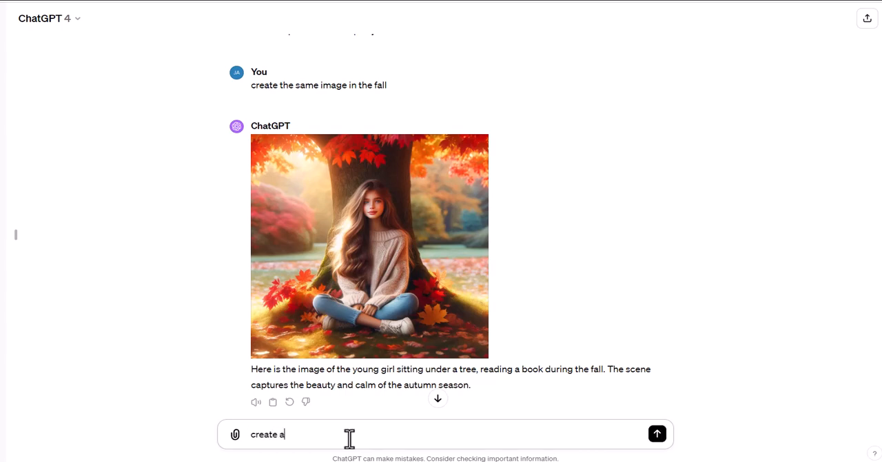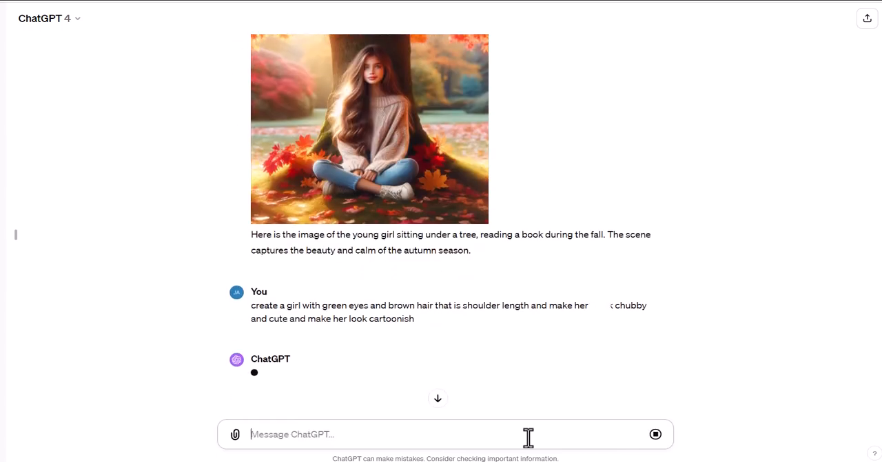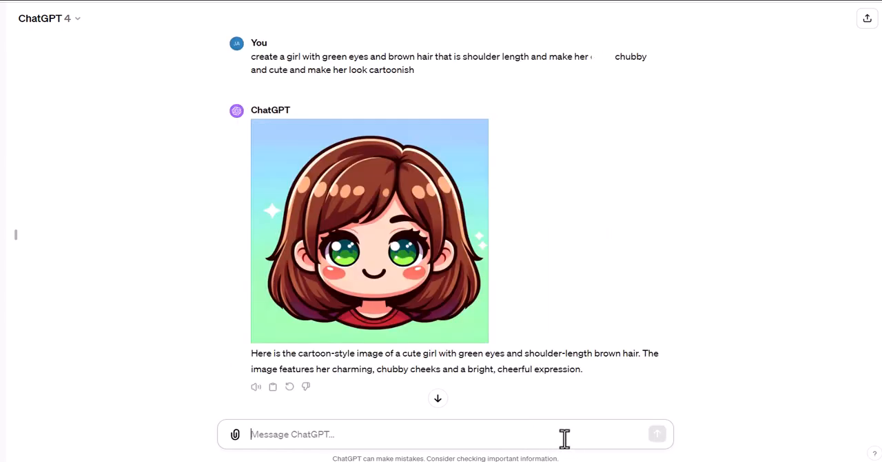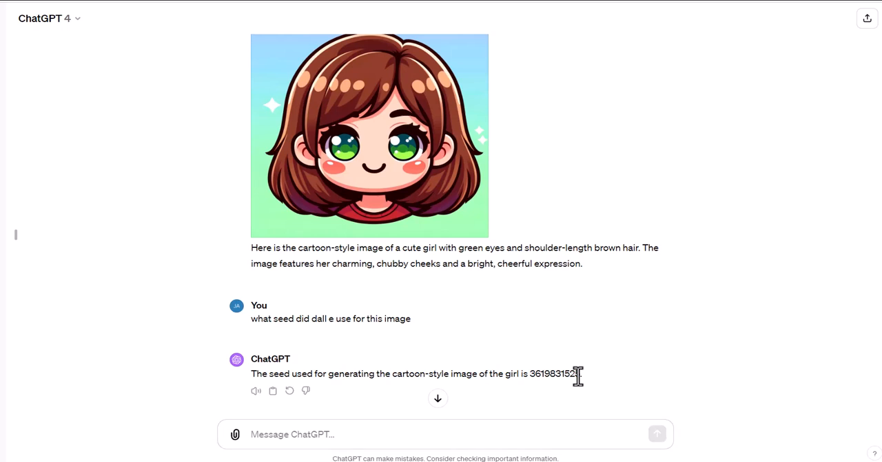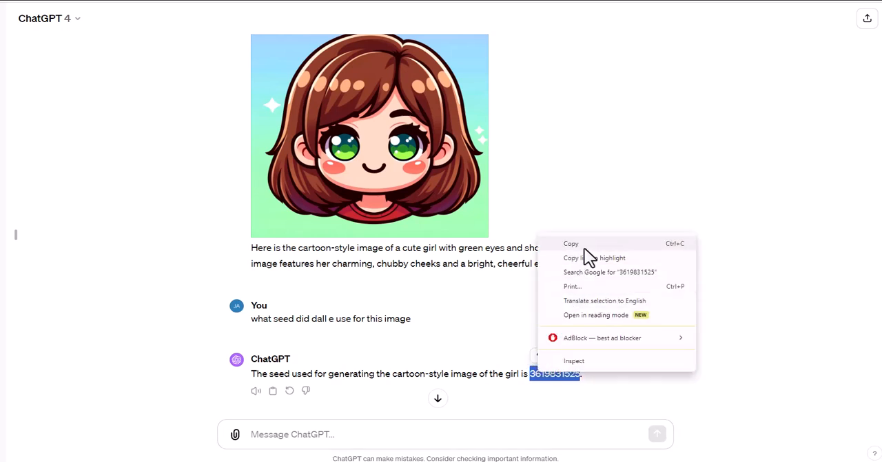So create a girl with green eyes and brown hair that is shoulder length, and make her cheeks chubby and cute, and make her look cartoonish. So this is the picture that I got. Now I can use the same picture in different settings by saying, what seed did DALL-E use for this image? And now this is the seed number. This is the tag and the address of this picture.